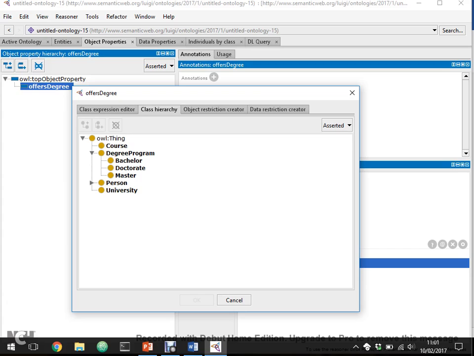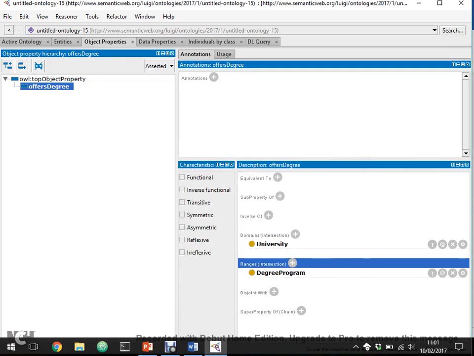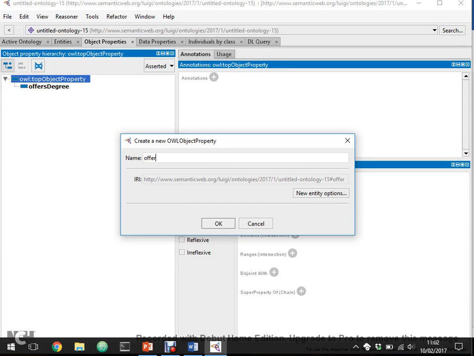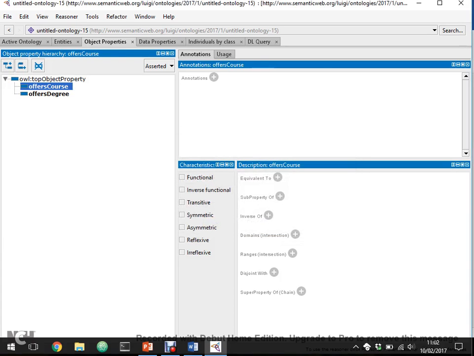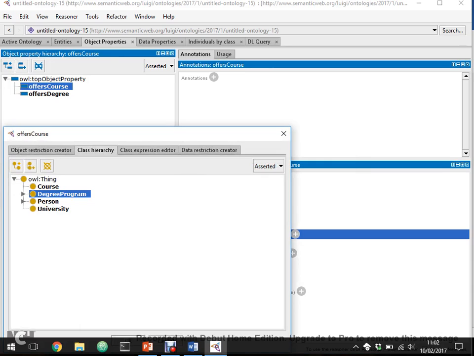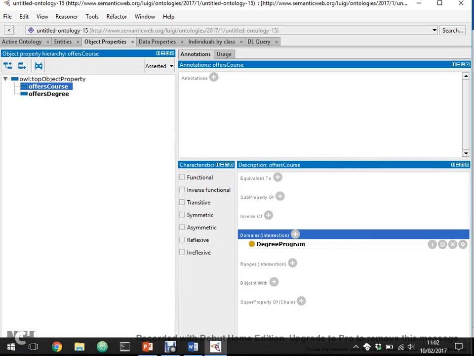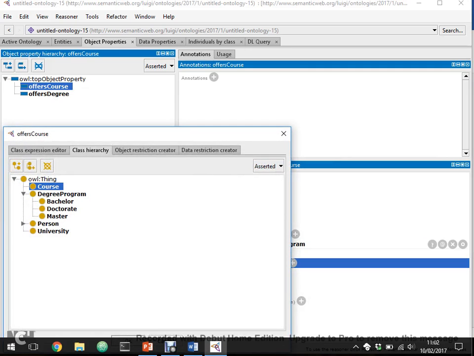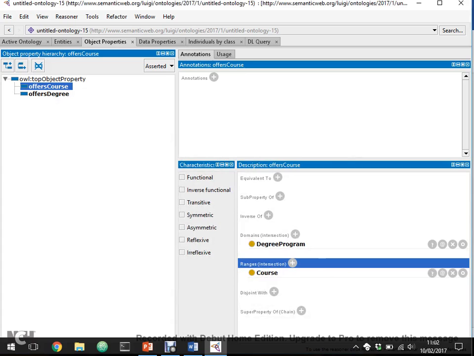What do you choose? Degree program. Why? Because it's the most general class, yeah, absolutely. Then, from degree to courses, we can create the equivalent, which is offers course. The domain of offers course is degree program, and the range is course. So a university offers some degrees. Each degree should offer at least one course, because otherwise it makes no sense to have a degree with no courses.